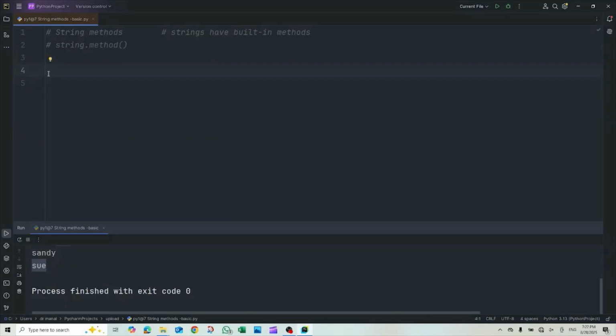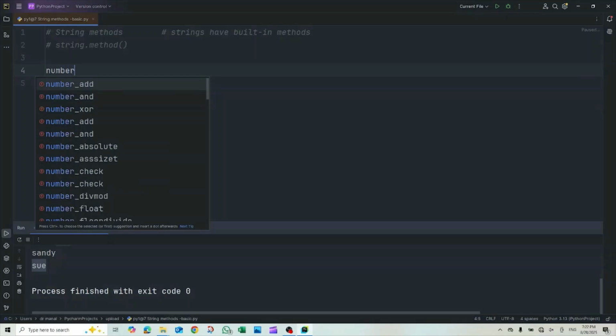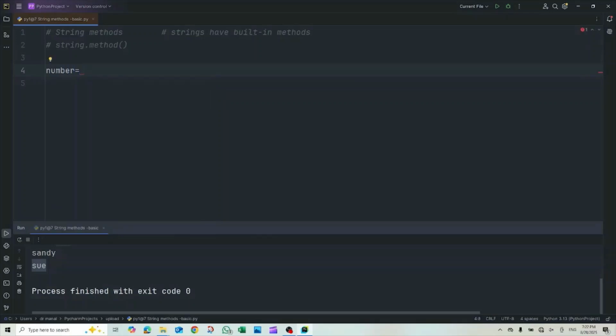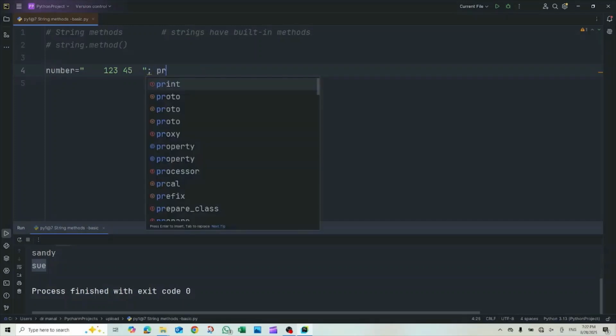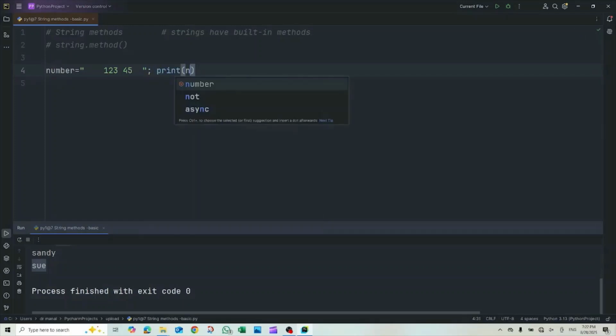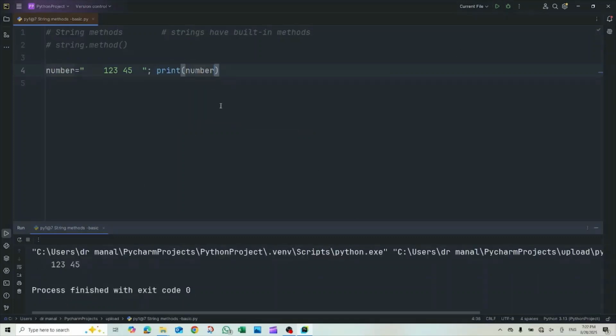Let's have a new variable here, a number, equals our quotations, because Python will read all that's between the quotations as string. So we have several spaces here, 1, 2, 3 spaces, and 4, 5. Some other spaces here. And let's have our semicolon, print our number. And let's have a run. Yes, it prints the number.